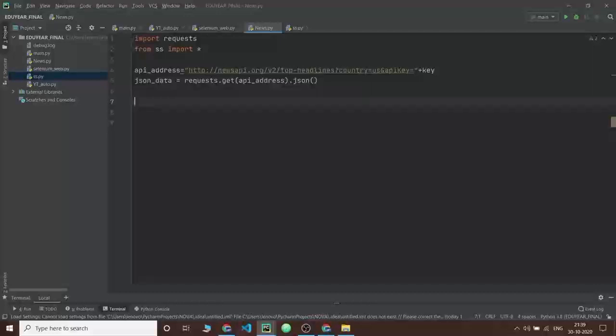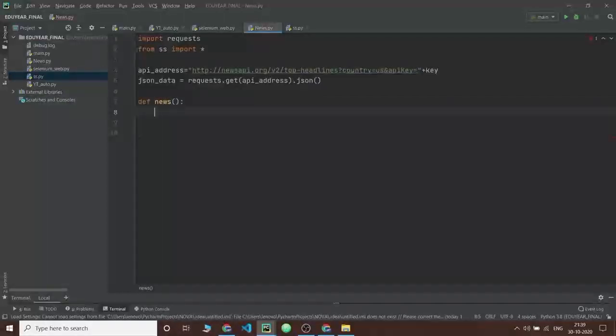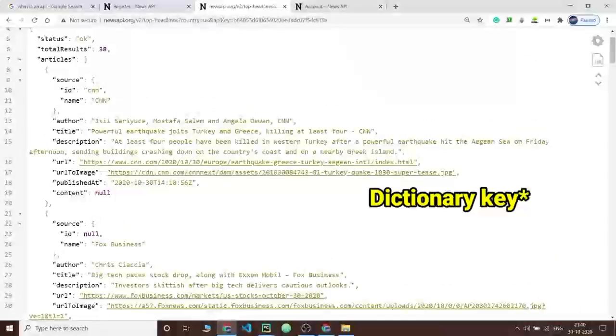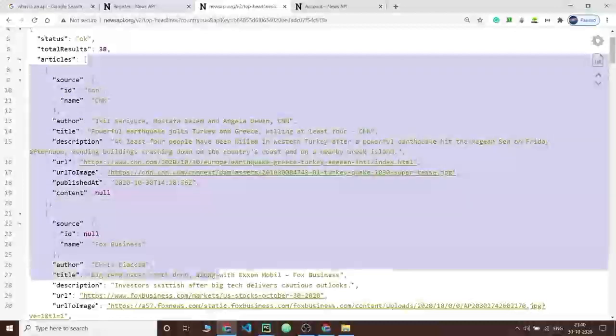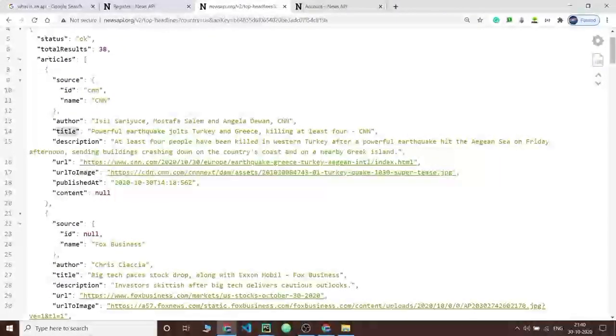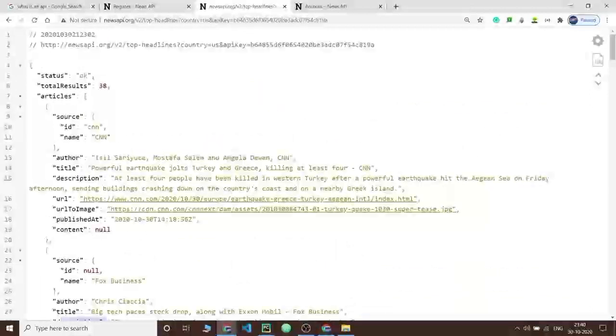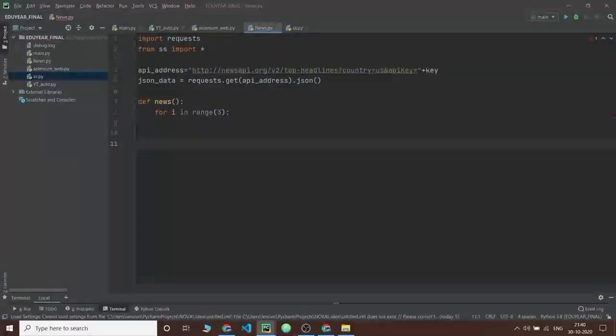So now I'll make a function, let it be def news. Here I'll run a loop for 3 times. And I'll extract the data from the JSON file. Here, as you can see in the JSON file, we have a list with the name article, and here we have all the news. Here we have a title, a description for each news. For different news, we have different titles and descriptions. I hope you all know how to access dictionaries and lists, so I'm not getting deep into it. I'll just access it and show you how it works, right?